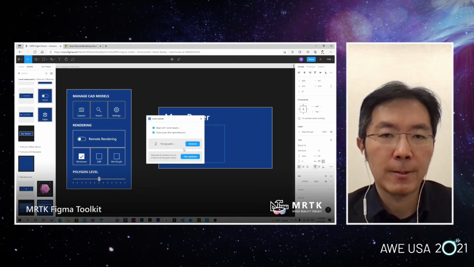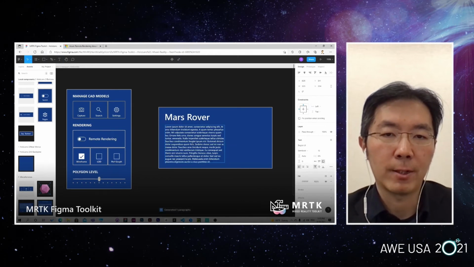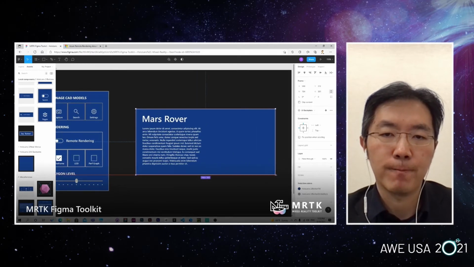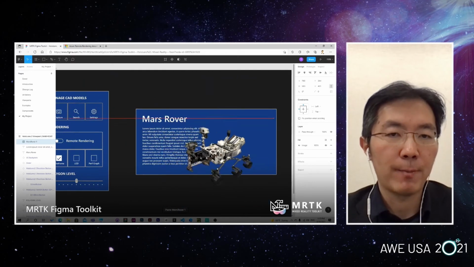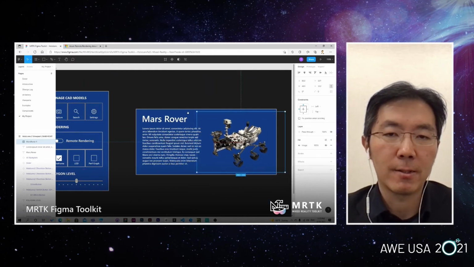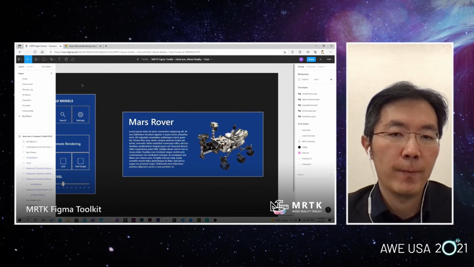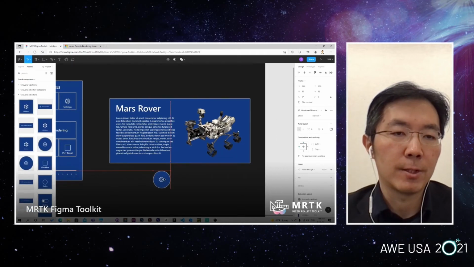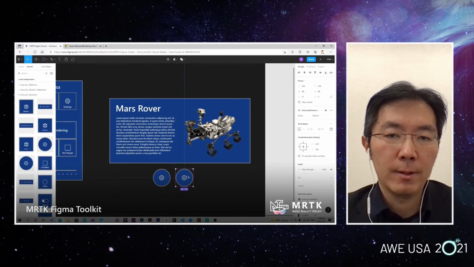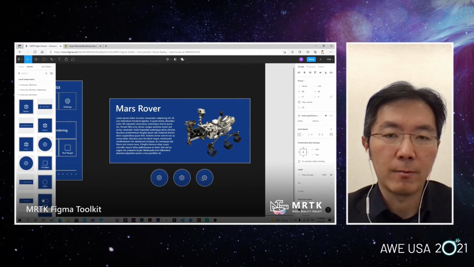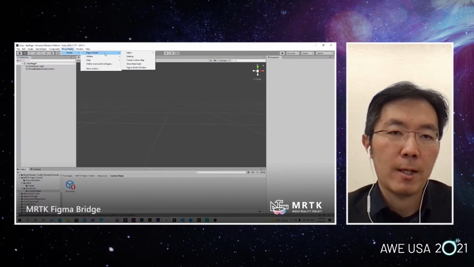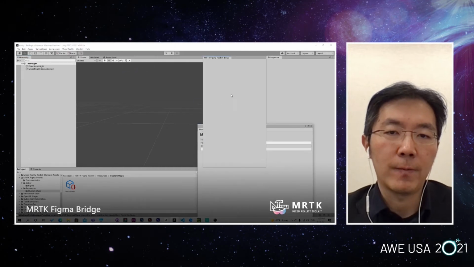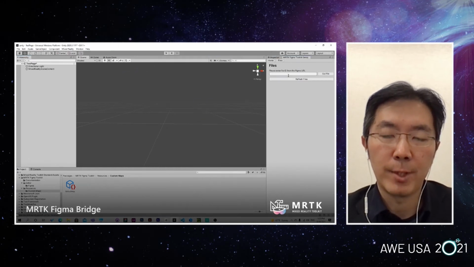It's a typical UI panel with content that describes some objects. From a different page, the example page, I just copied and pasted this image of a Mars rover. And again, using the SS menu, I'm placing some rounded buttons and laying them out.